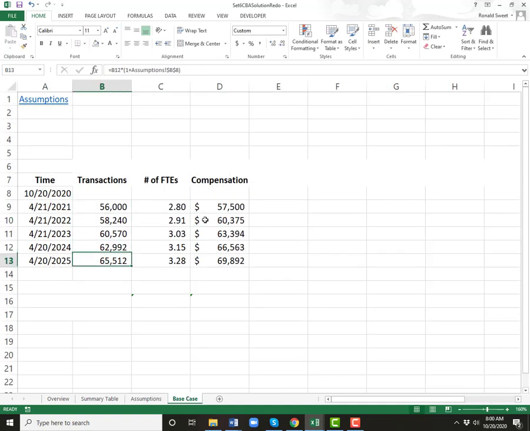We don't have to adjust these others because they're just growing by a constant rate, so as long as the first one's correct. And this first cell is really important because that's where we're going to run the best case and worst case. We'll only need to change that one cell.